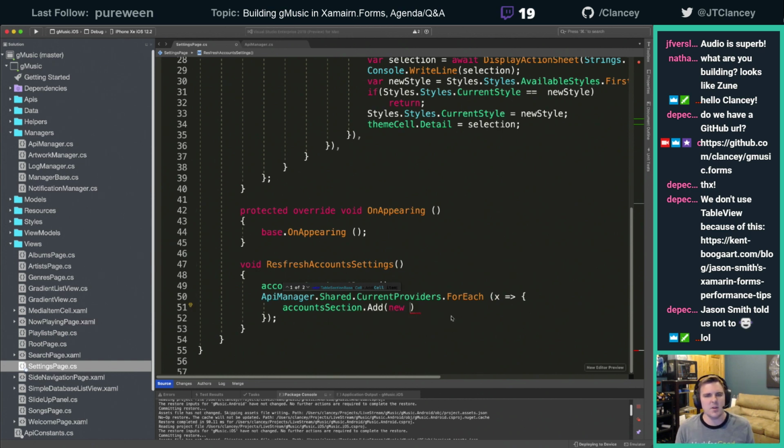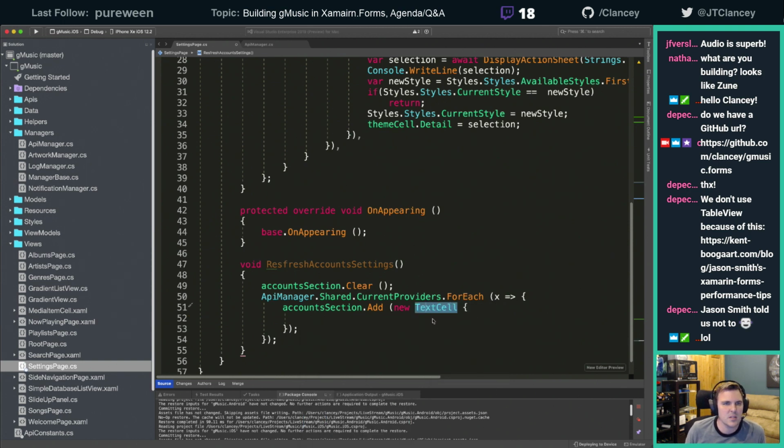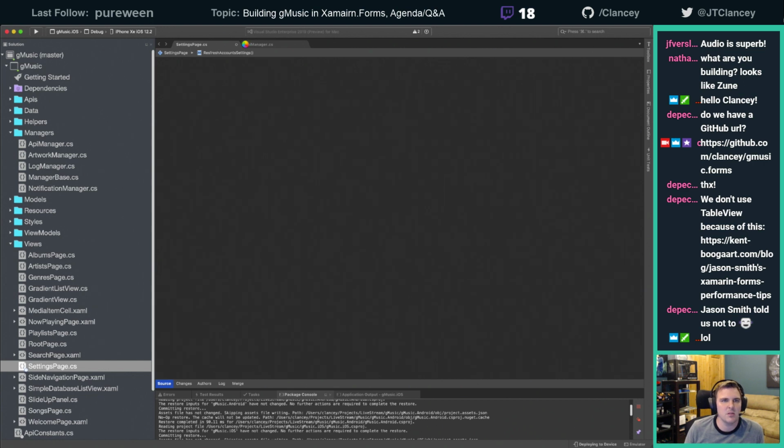Let's just use a default cell for right now. Because what we'll want is the icon, the image for the service type, like Google Music, that's the only one that we have right now, and then also the account name. So let's do new text cell. I think this will be good enough. Image. There's an image on the text cell, right? It's not text cell. Maybe it's image cell. What I tend to do on these is subclass and create an account cell, and then it doesn't matter what it is. Maybe we'll do that with view cell.